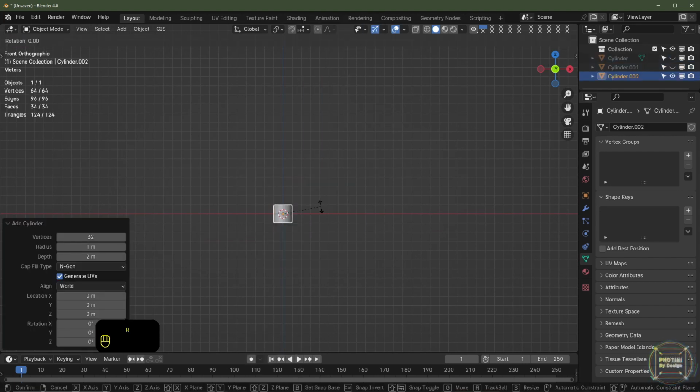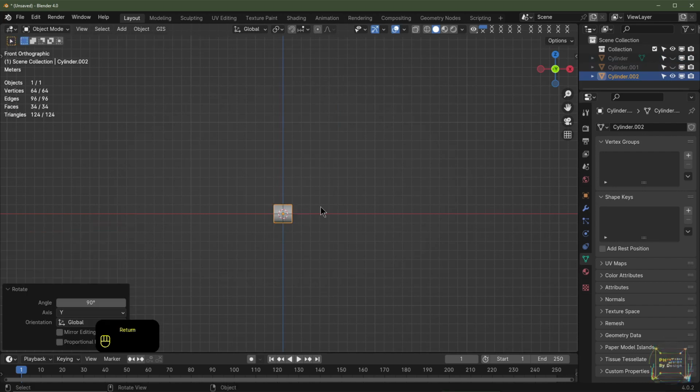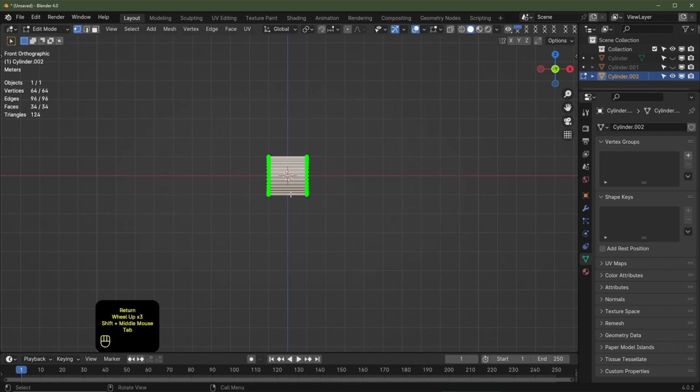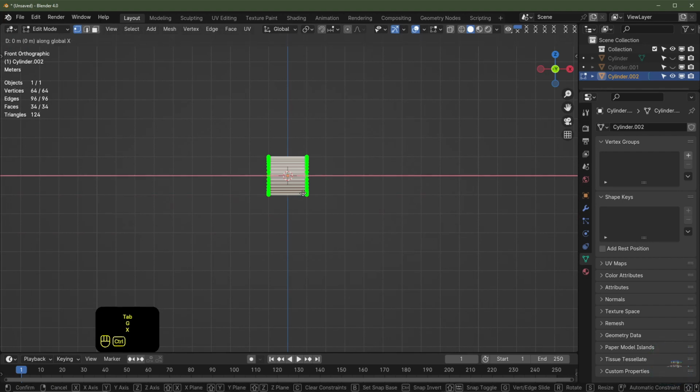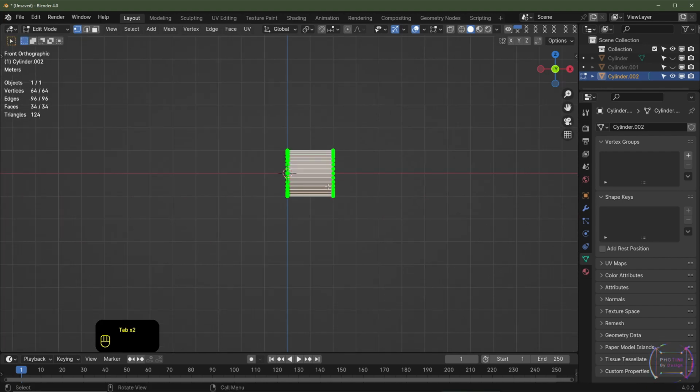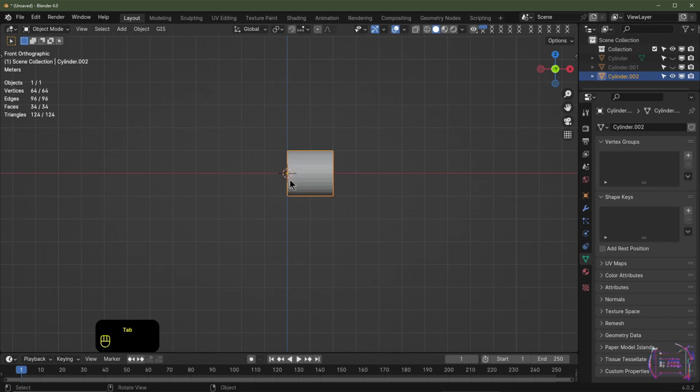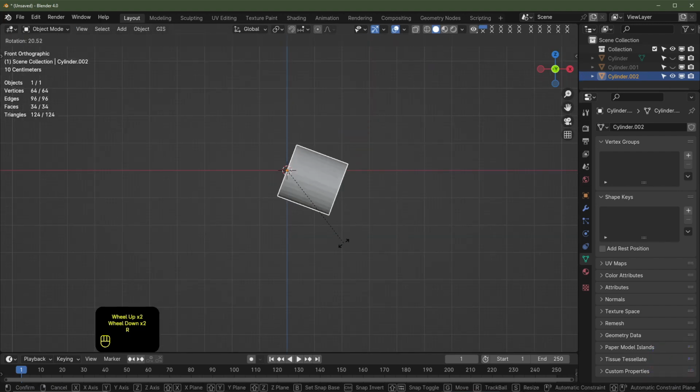I'll then hit R Y 90 degrees to rotate it on the Y axis by 90 degrees. Hit enter. I'm then going to go into edit mode and I'm going to hit G, X, holding down control, and we're going to snap the base of this cylinder to the origin. If I rotate, the origin's there.